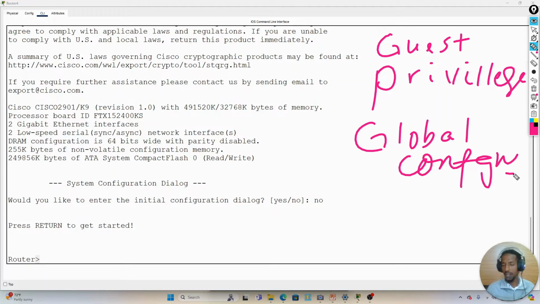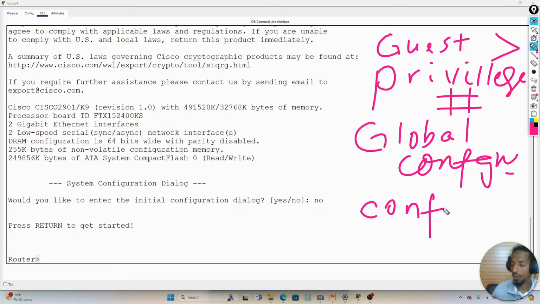We have the guest mode, which is indicated by this sign. We have the privilege mode, usually indicated by this sign. The global configuration mode is usually represented by this conf part. So you'll have this kind of structure, and we'll say we are in the global configuration mode. You need to make sure that you differentiate between these 3.